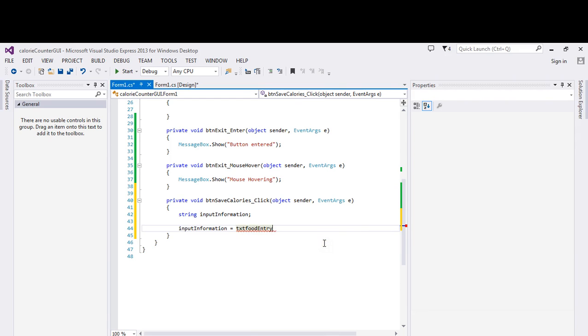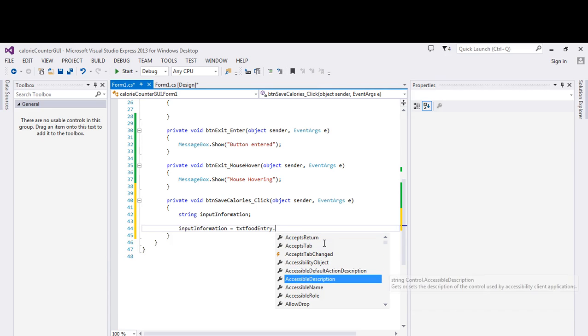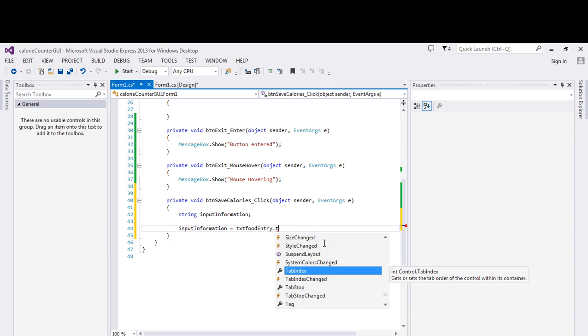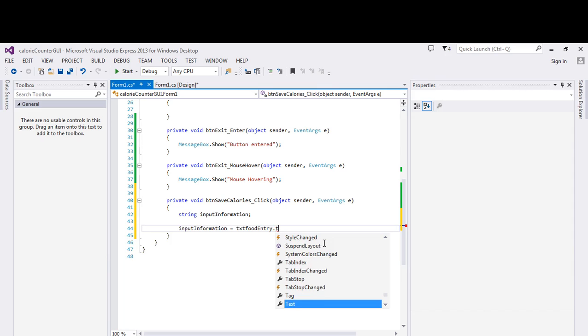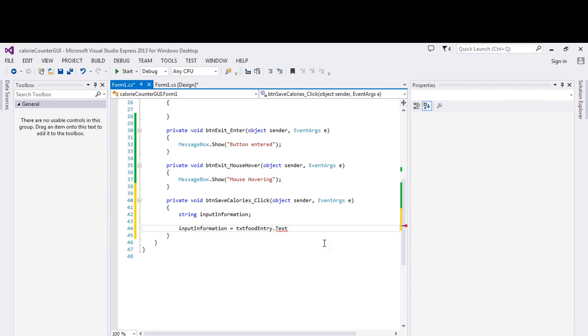And if I do a dot here, as we said, every control has properties. We want the property for this control that's going to give us what the person typed into the text box. So if I look through these properties, I'm going to type a T, and that's going to bring me down to the T section. I'll arrow down a little bit, and right here is a property called text. When we read the caption, it says it gets or sets the current text inside the System Windows Forms text box. So text food entry dot text is going to give me the text that the user entered into the text box.